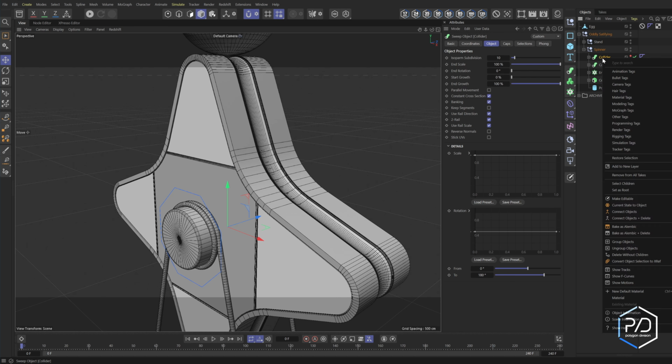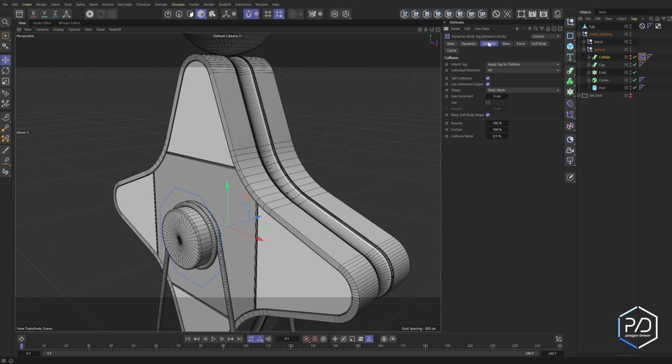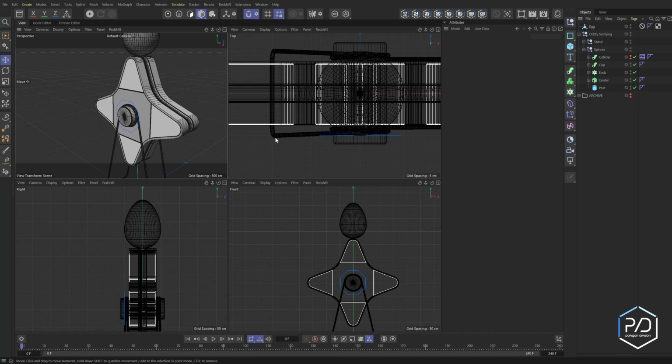And this collider, we're going to right click and go to bullet tags, collider body. And on the collision, we're going to change it from individual elements to none and off. And we're going to also change this to moving mesh because it's animated. I'm going to bring down the bounce. Friction, I'm going to set to 200. And the collision noise, I'm going to set to 0 because we want this to be perfect every time. Now for the fun part, the egg.